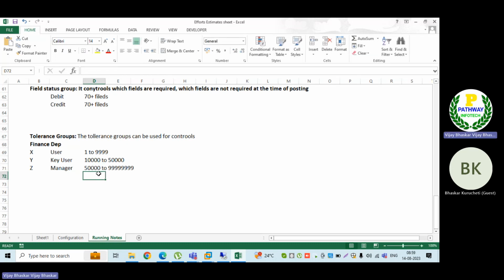So if I would like to have these controls, the user-level controls we can define. Based on the controls, the system will act. These are the tolerance groups of the users.